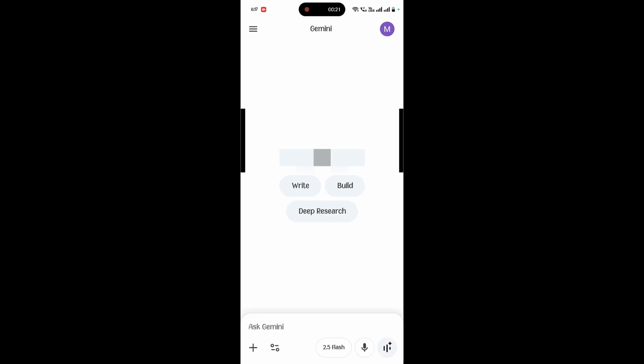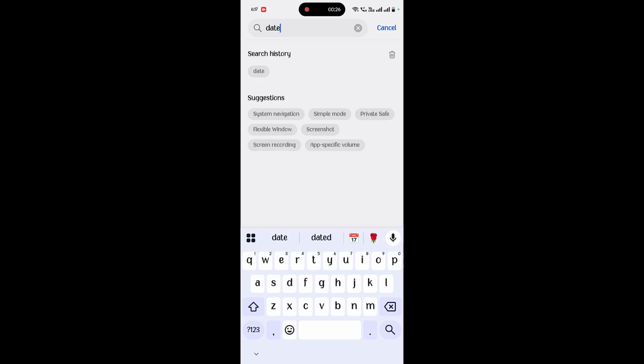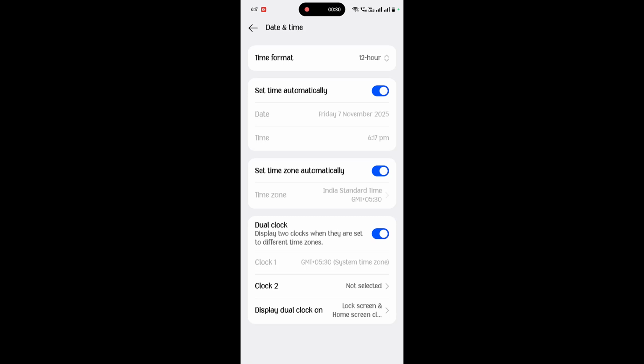If this does not work, then go to your phone settings. Here, search for date and time, and open the date and time. Date and time must be correct as per your country and region, okay? Your phone date and time must be correct, and select the correct country and region for your phone, because in some countries Gemini does not create images properly, okay? So select the correct date and time, country, and region for your phone.